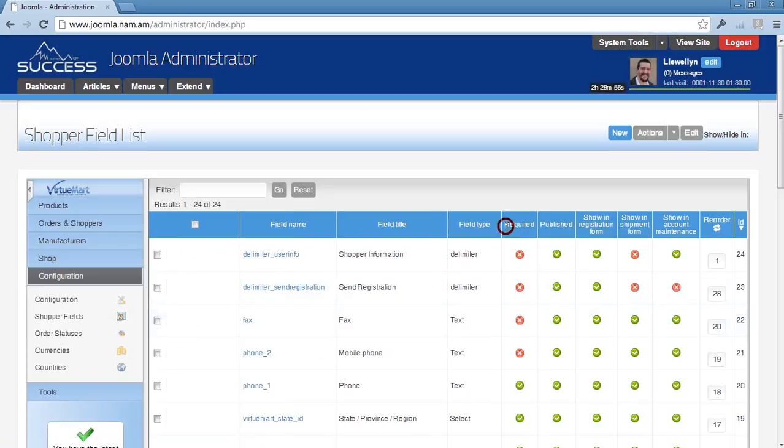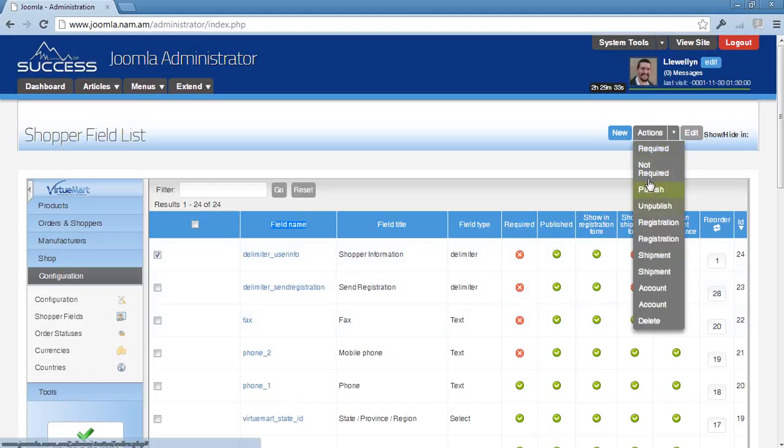So this column, if it's ticked, says required. This shows that it's published. This shows in the registration form. This shows in the shipment form. This shows in the account maintenance form of the user. And this is the field type, the field title, and the field name. And then here you have a toggle that you can select and then exercise any of these actions upon this specific line.